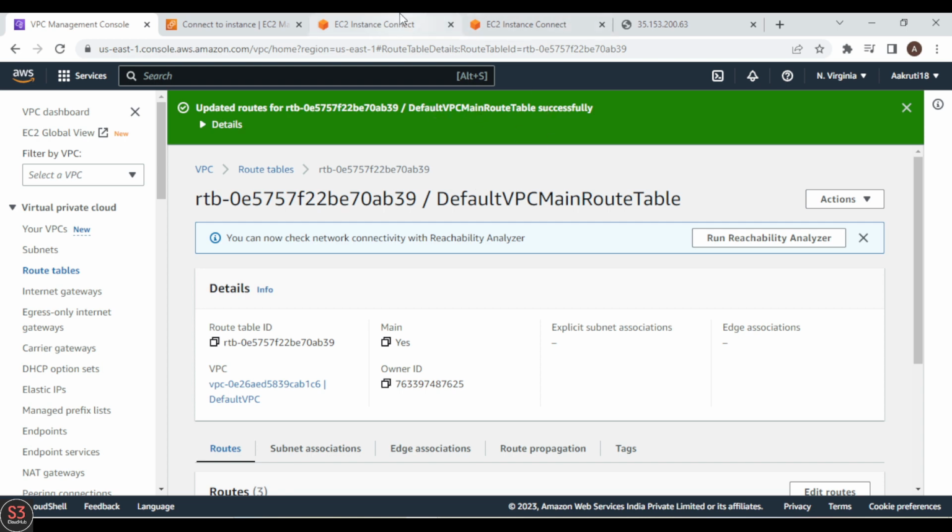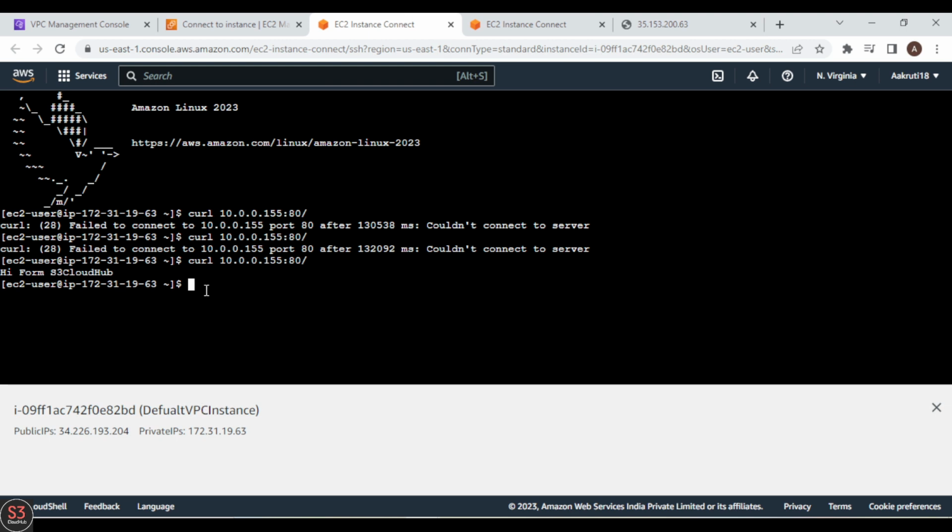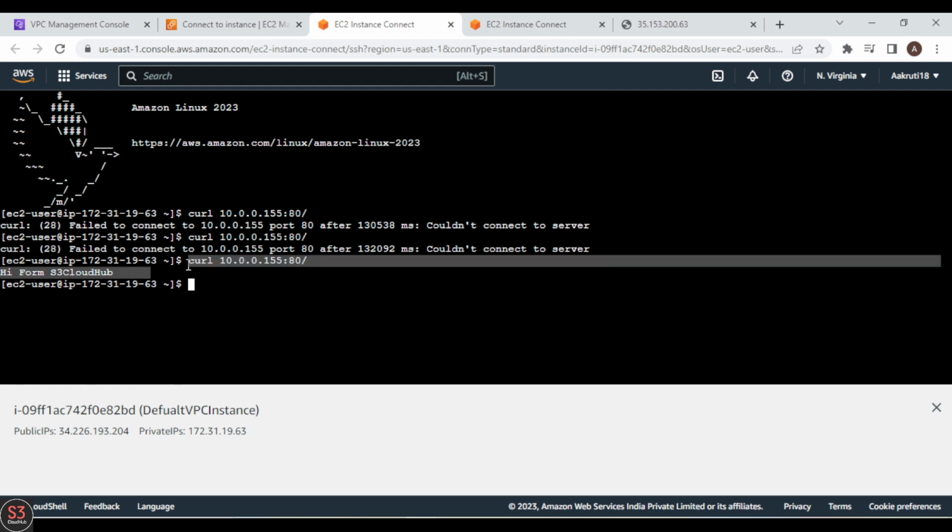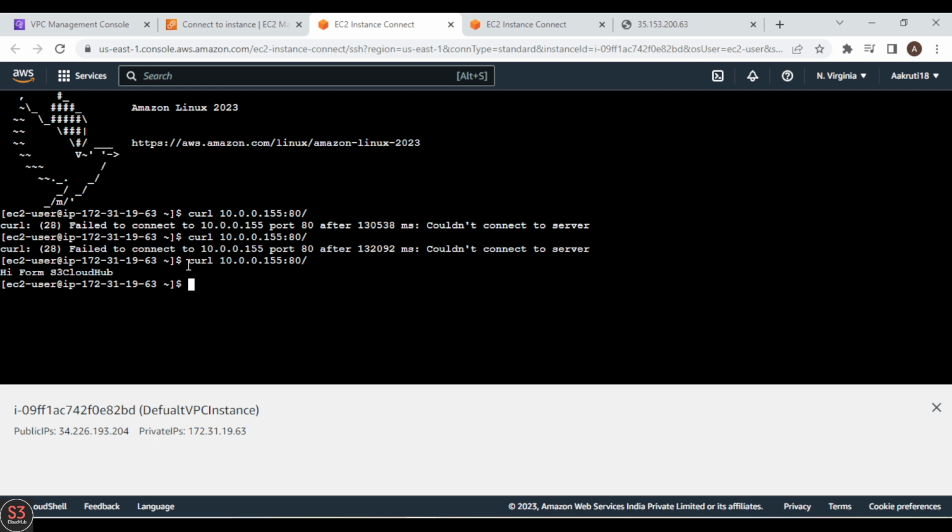Now we have to again go to our default VPC. Okay, so here we already got the response, right, as we have added the route in the main route table of our default VPC and we have also added it to the public route table. So this is how you can peer your VPCs. We have peered our demo VPC which we created and the default VPC. So this is how peering connections are done.